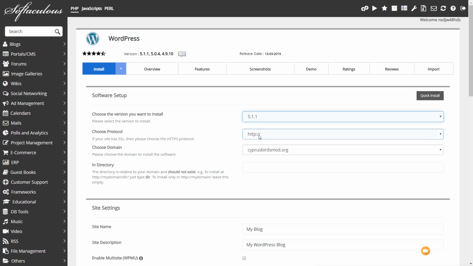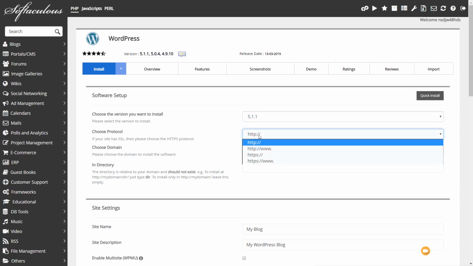Next up, we've got the protocol we want to use. Now, that might sound quite complicated. What exactly is the protocol? All they really mean is, do you want to use HTTP on its own? Do you want the www dot at the beginning? Or do you have an SSL certificate installed, at which point you would need to use HTTPS to get the secure connection? Whatever you have set up and whatever you want moving forward, just choose the one that you want to use on there. We're going to choose HTTP because I'm not using an SSL certificate at the moment.